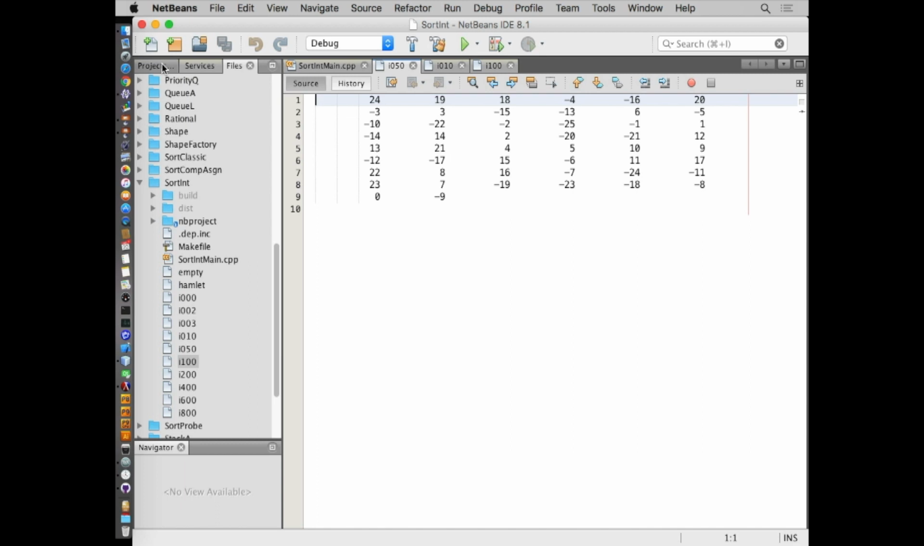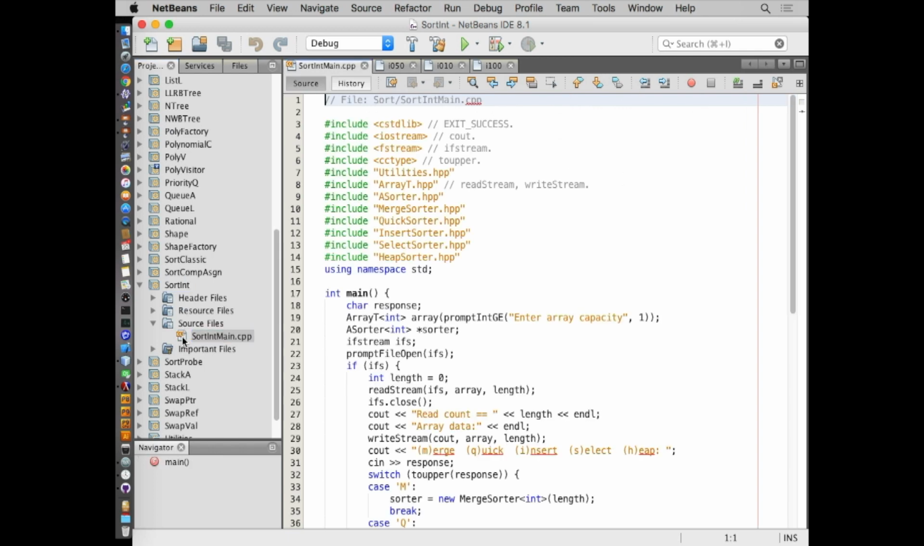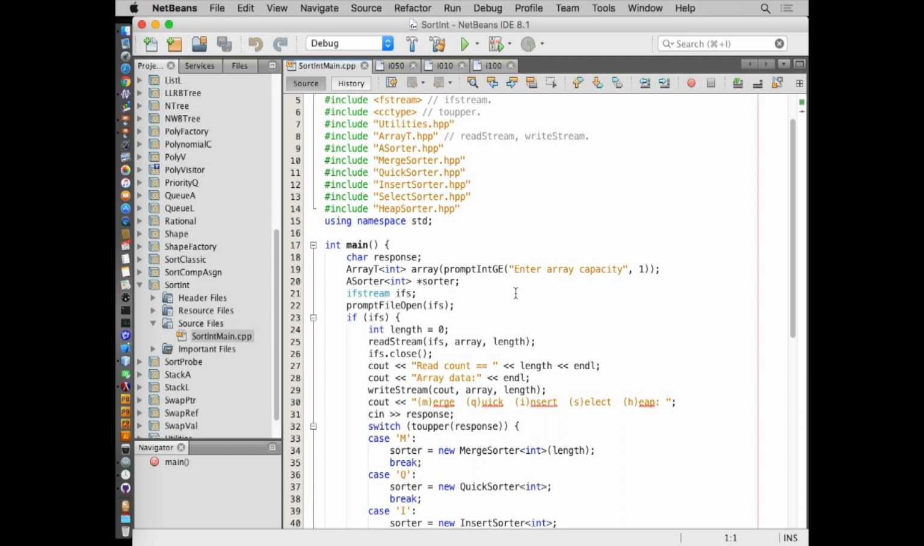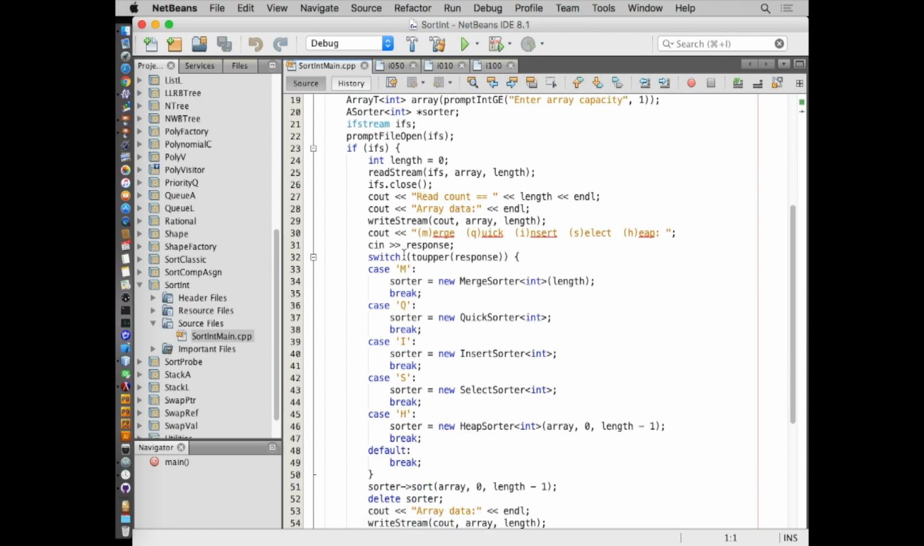If we go back here under projects to our sort int, we can actually see the main program. Here's the sort int main program, and let's take a look at what it does. We have an array T of integers, our safe array of integers. And then we have a pointer to a sorter, to an abstract sorter, right? And then we prompt for the file, etc.